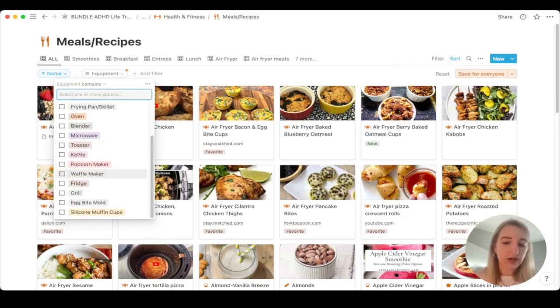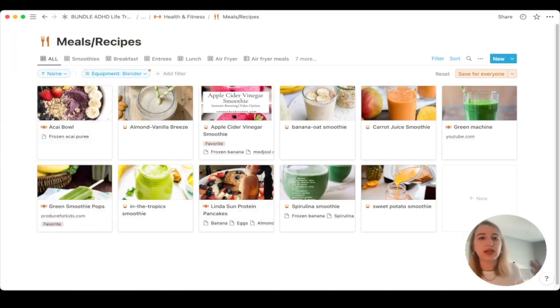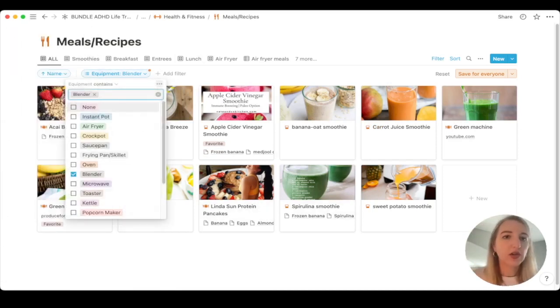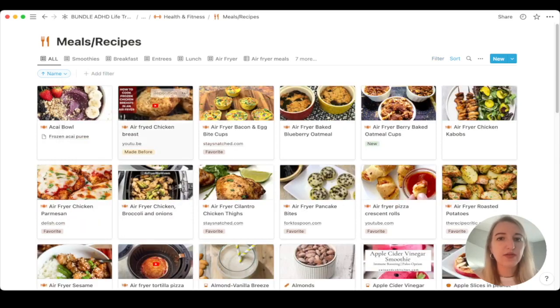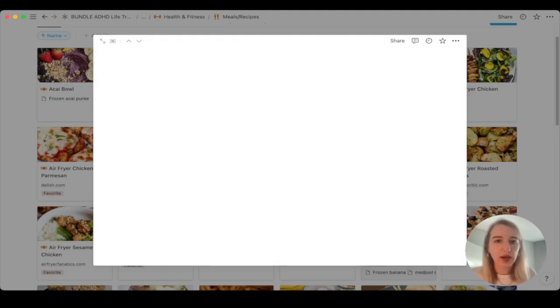Let's just find the blender. So I could see all of my recipes that need a blender. So it's just another way to see, oh, these are all smoothies. So again, you can figure out exactly how you want to view this, if you want to see it in a certain way.